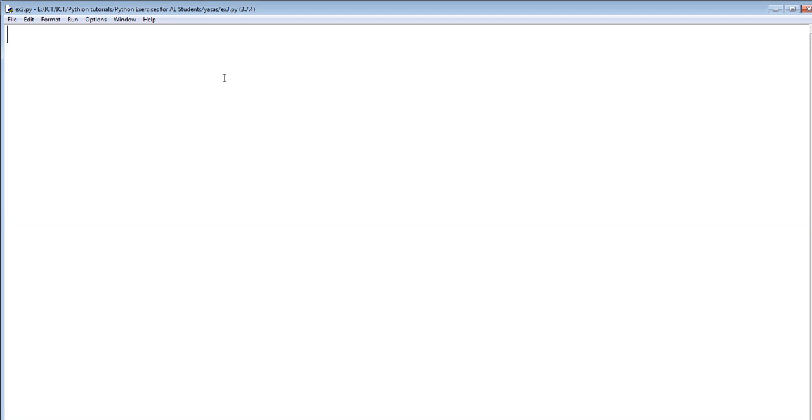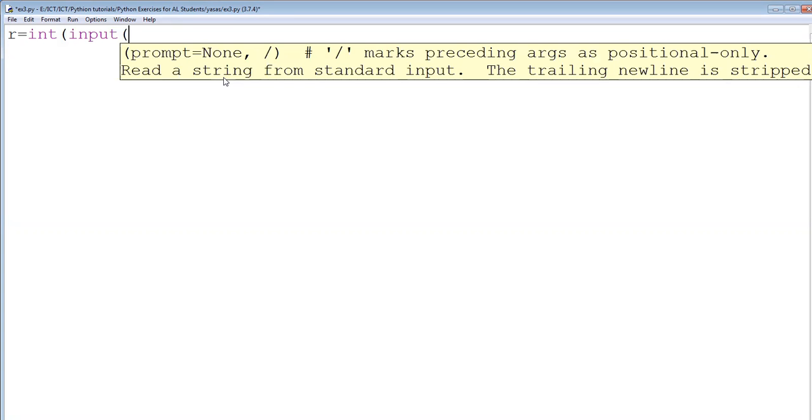Okay, first I will say range. To represent range, I will use R. So we know that we want to convert that into int. So I will use the int method. Then I will use the input method. Here I will say enter the range.